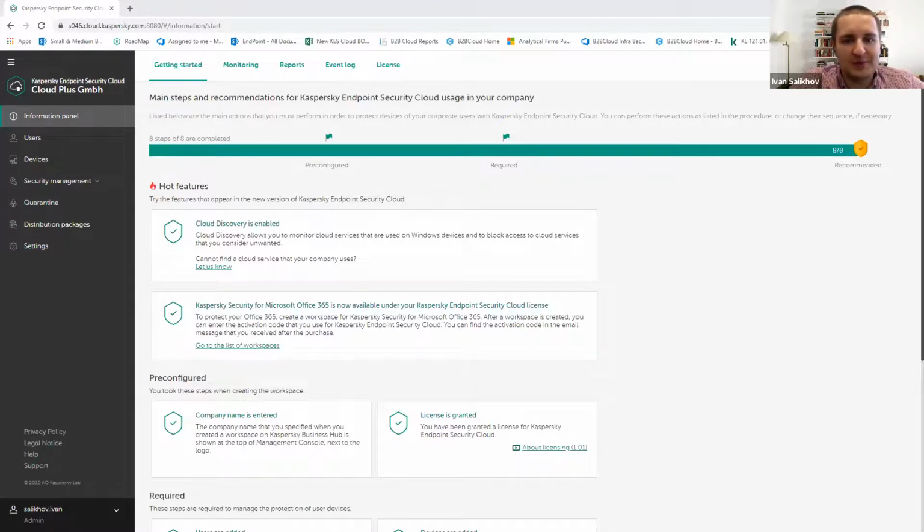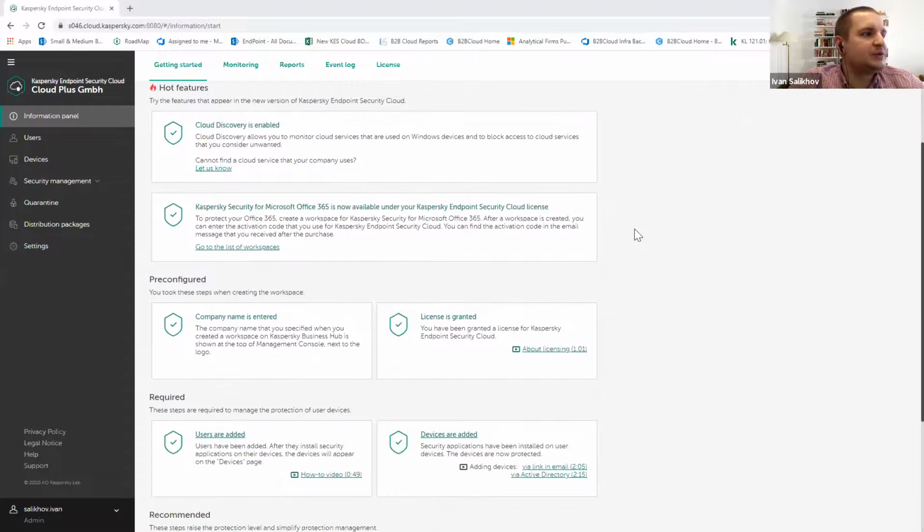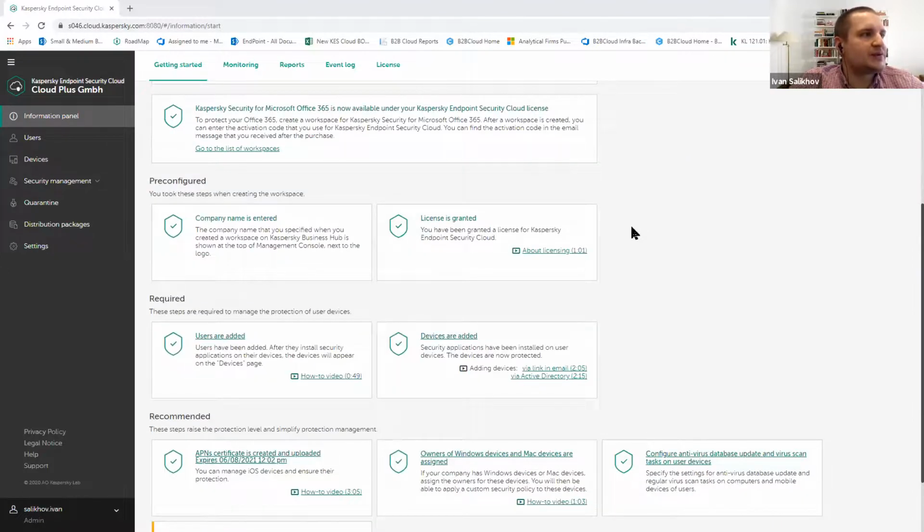Now there are two sections, one with the cloud discovery feature, which is already enabled in my workspace. And the second shows that Kaspersky Endpoint Security for Microsoft Office 365 is now available under my Kaspersky Endpoint Security Cloud Plus license. And a little bit below, there are special sections with the description of those steps that I mentioned previously.